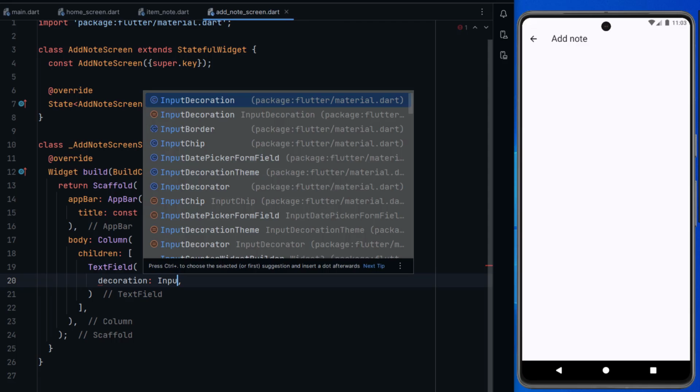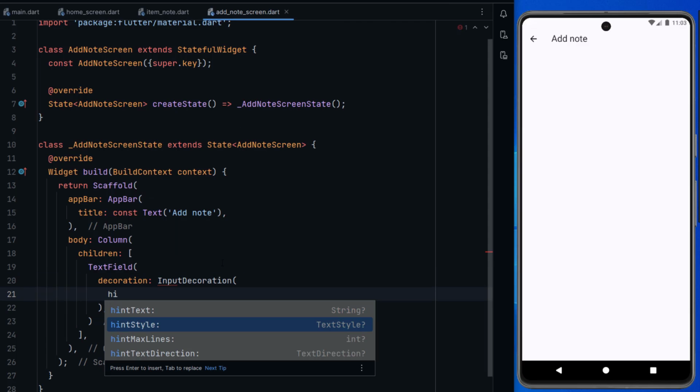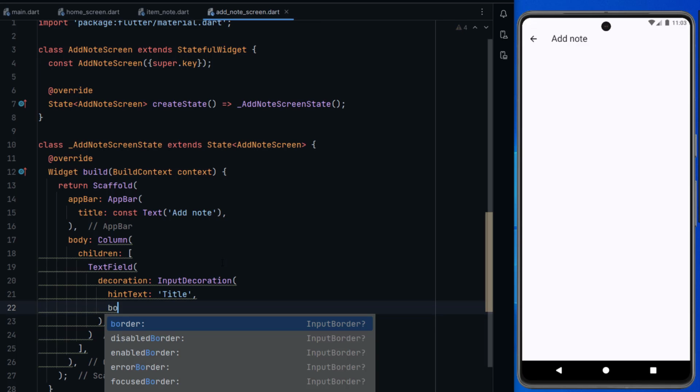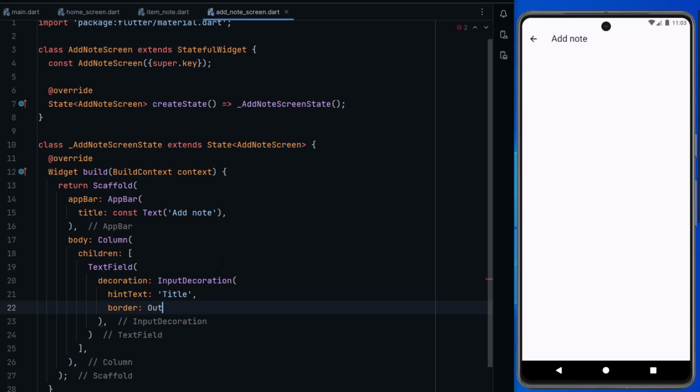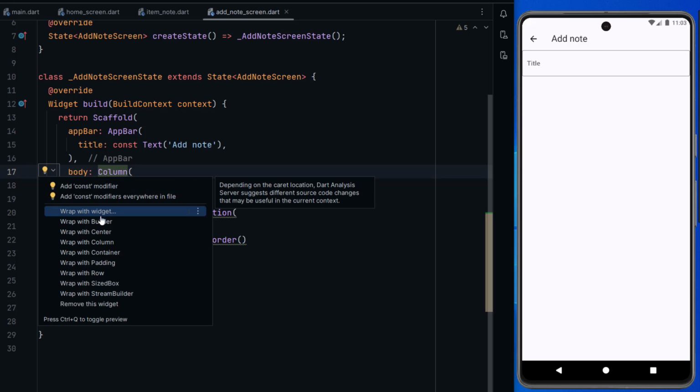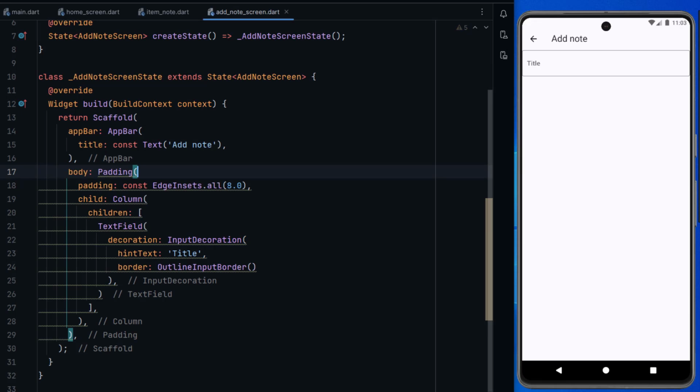Decoration, input decoration, hint will be title, right? Border, we will give a border, outlined input border, right? Here you can see. Let me add padding, wrap this column with padding. Padding will be 15, right? Now it is looking good.